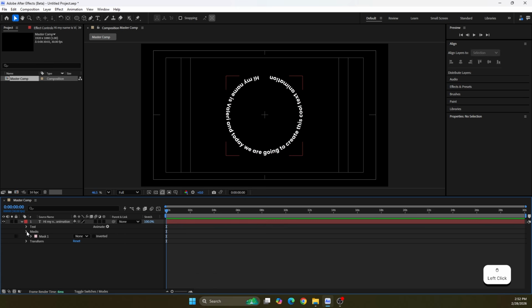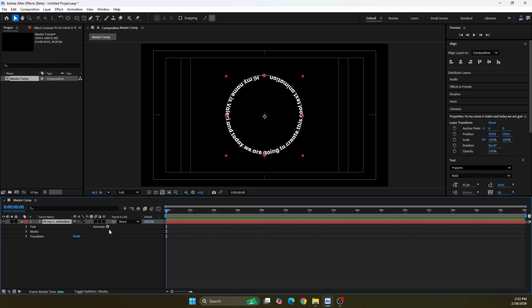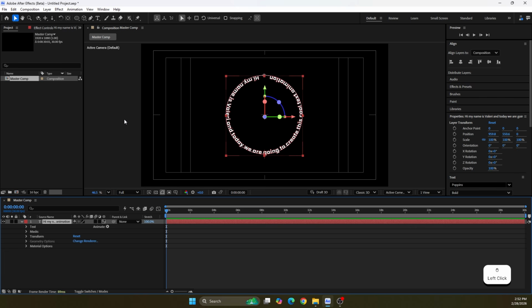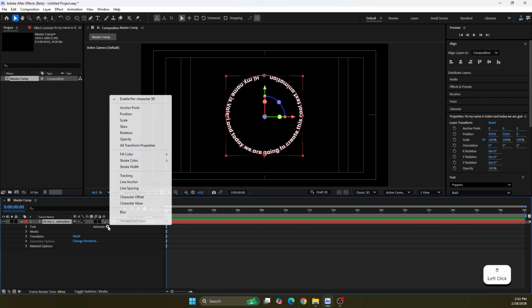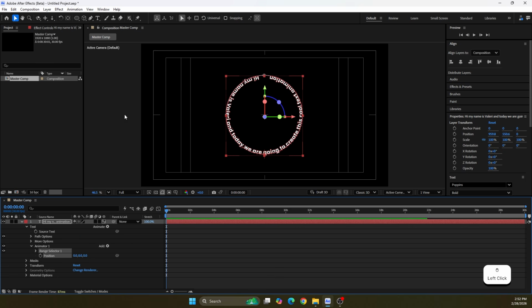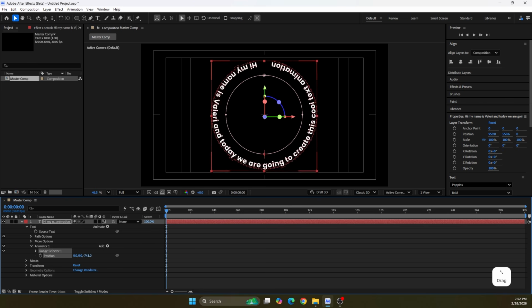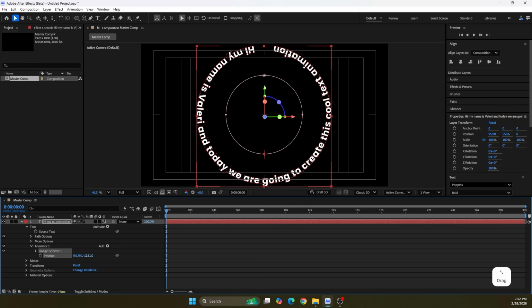We need to spread each word in 3D space. First, we need to enable the per character 3D feature for the text layer. Awesome. Now that's done, we can add a new position animator to the text and adjust the range selector so the text moves closer to the camera. For this, we need to change the Z position axis. In my case, I'll set it to -2000.